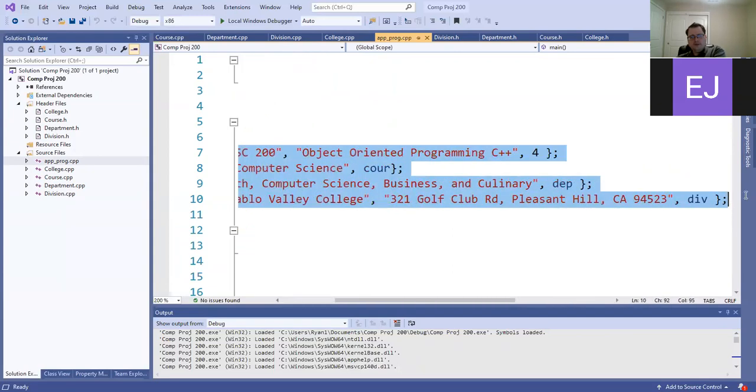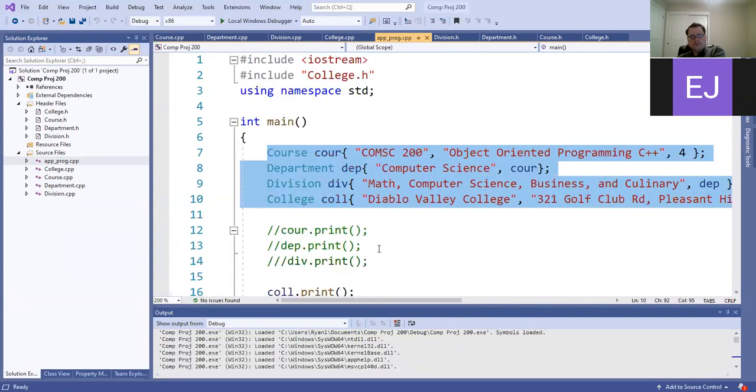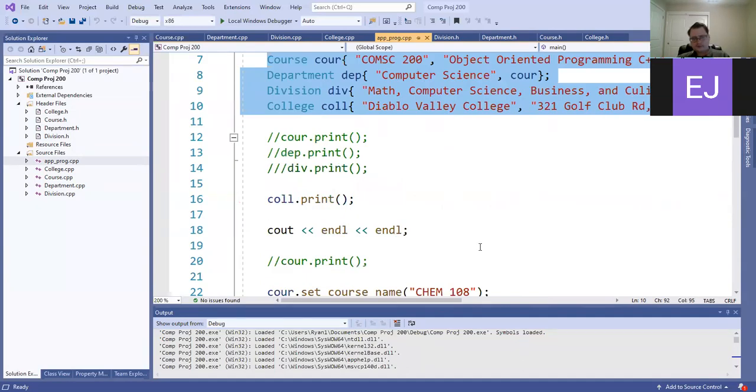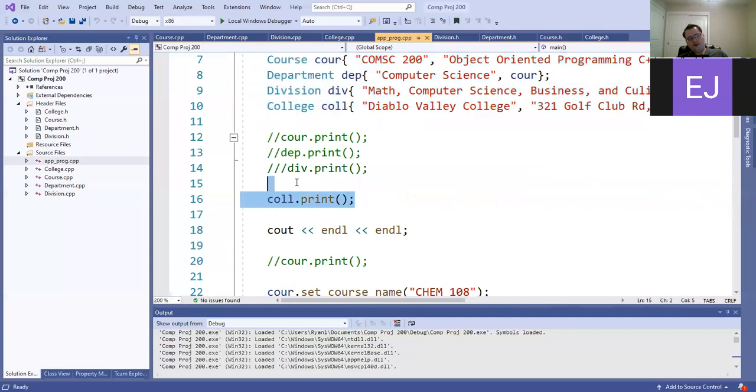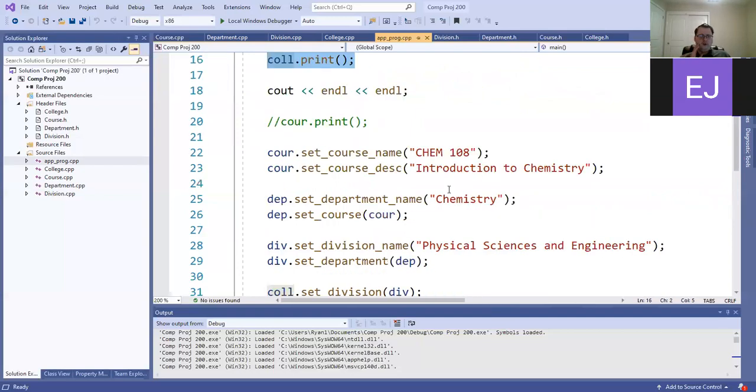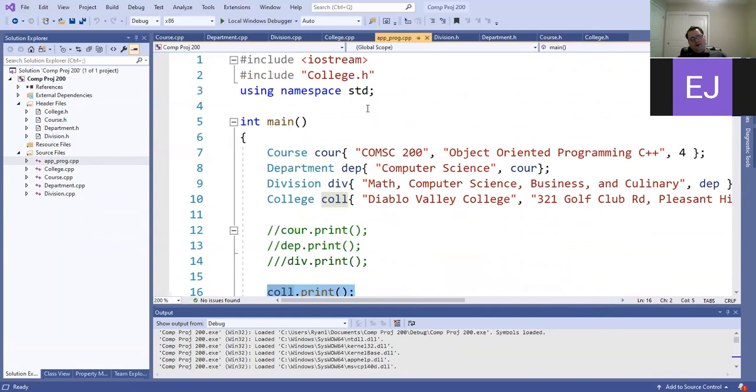So now we have these 4 objects, and then we have several different tests here. In particular, we first use the college function to call the print, and then there's going to be several additional little tests that we do throughout the rest of this application program where we're going to start changing things. And so there's some very important things that we have to take into account here, which we'll see as we run through this. But the whole idea is we have these 4 different named objects, right? Core, DEP for department, div, and call.